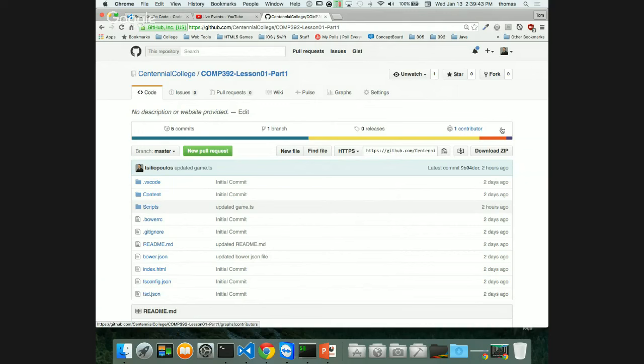We use GitHub as a collaboration tool, and we use it as a backup. We use it as version control, a version control system, so that way we can compare one version of our code to the next. It helps us go forward and back in terms of making mistakes.